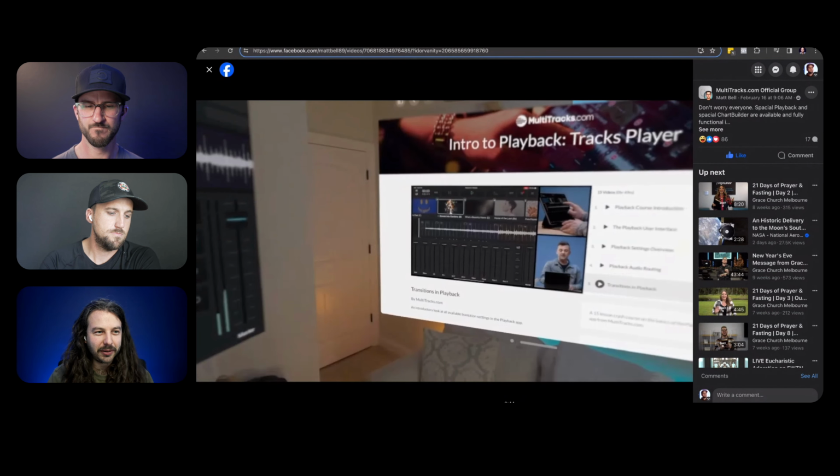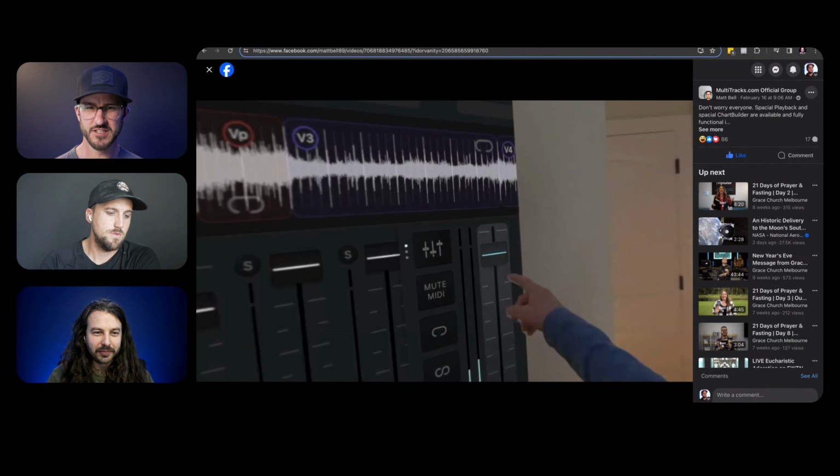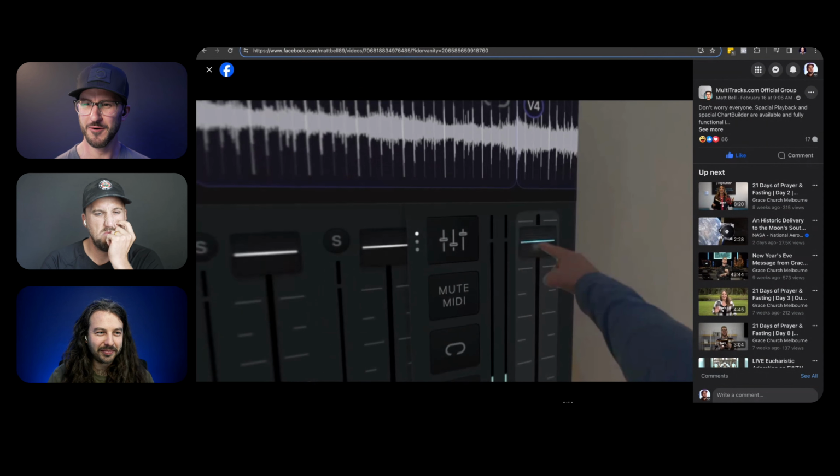Yeah, we'll see how long it takes Blackmagic to get up to speed with the Vision Pro. Yeah, I can see the practical use cases for these things.